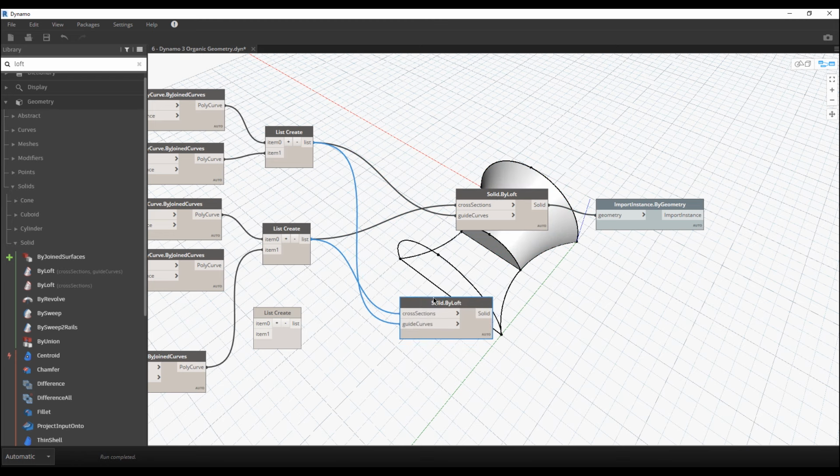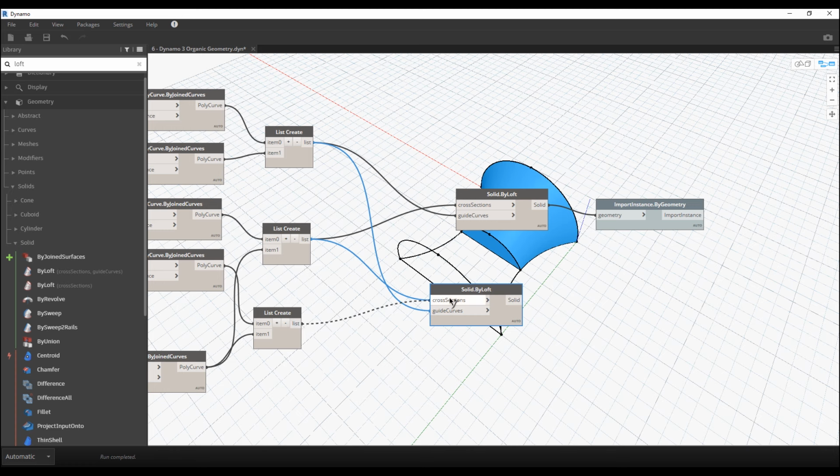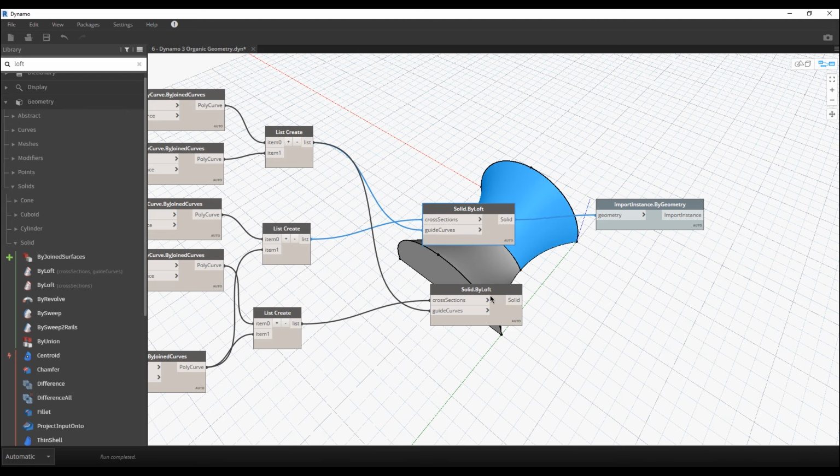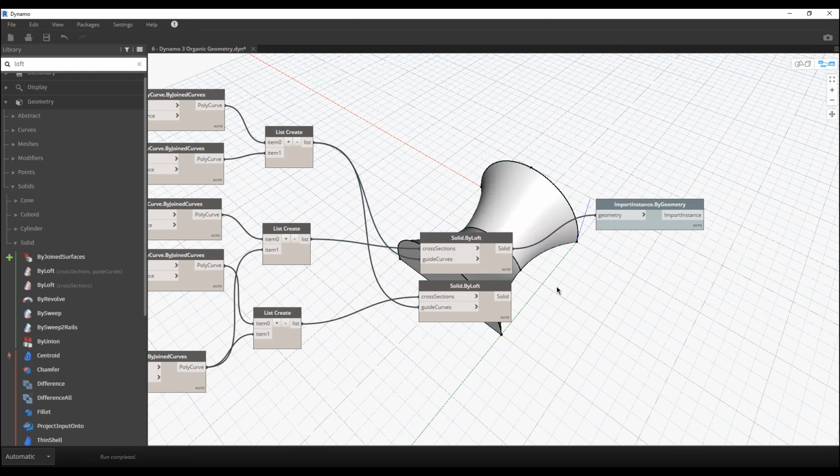I need one more solid. Let's copy it. So what we're gonna do next? Next we need to connect this one to here and this one to here, and we need to connect it to the cross section. We get the second part. Okay, now we have the two different parts. We can divide it. So let's divide it. Again, we can divide it by list, or join geometry, up to you.